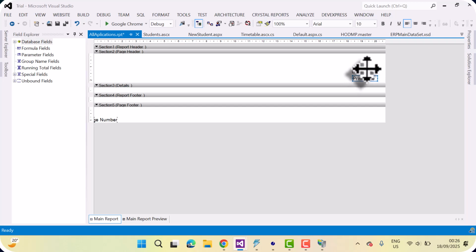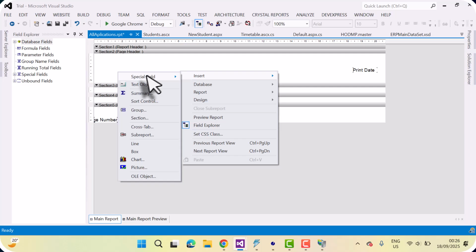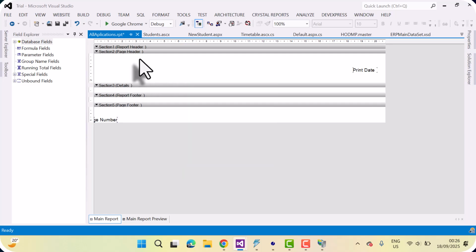Soroti University. Tahoma is the standard. You can give it 18. Then you make it bold. Then you can increase on it. Put it center.